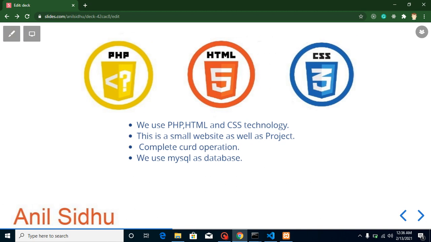So as I told you, we will use PHP, HTML and CSS technologies. And this is a small website as well as a project. How is this a website and a project? Because we will make our home page, about us page, contact us page, header, footer and all. And we will also make some project kind of things, like how we can search users, how we can add new users, how we can register, login, delete and update the users and all, right? So this is basically a complete CRUD operation with your project, and we will use MySQL as a database.